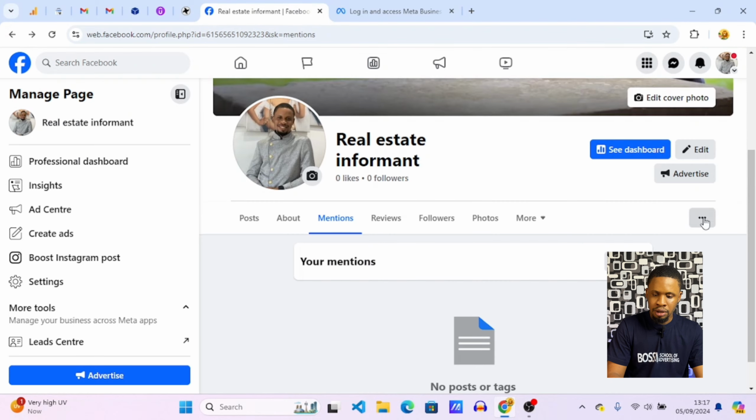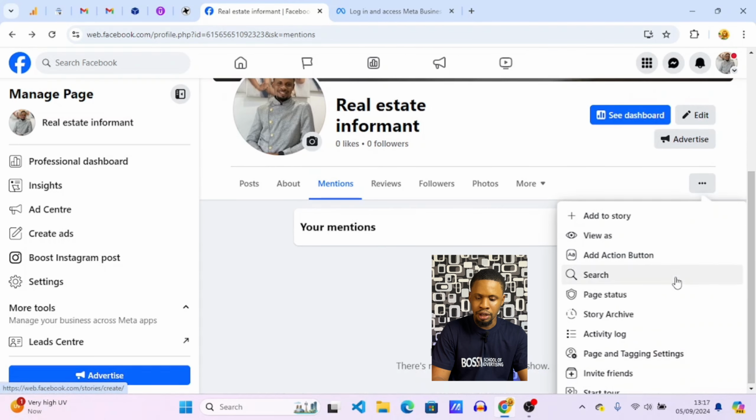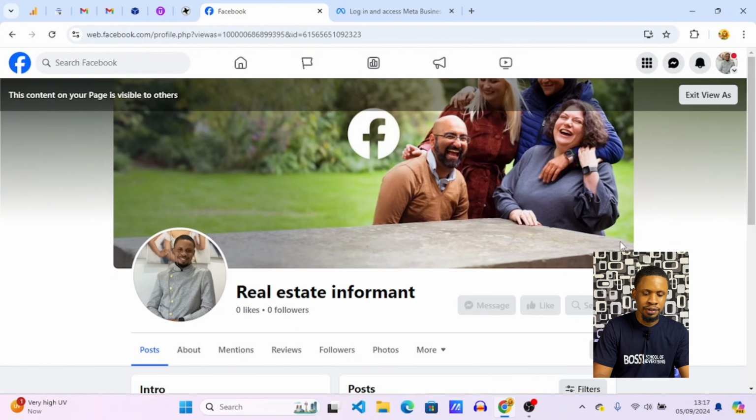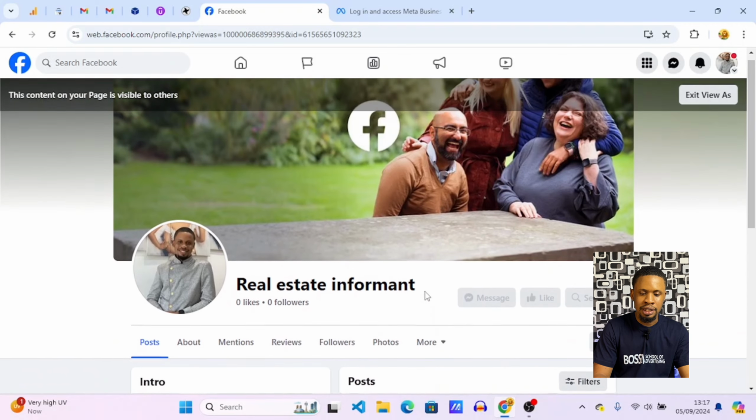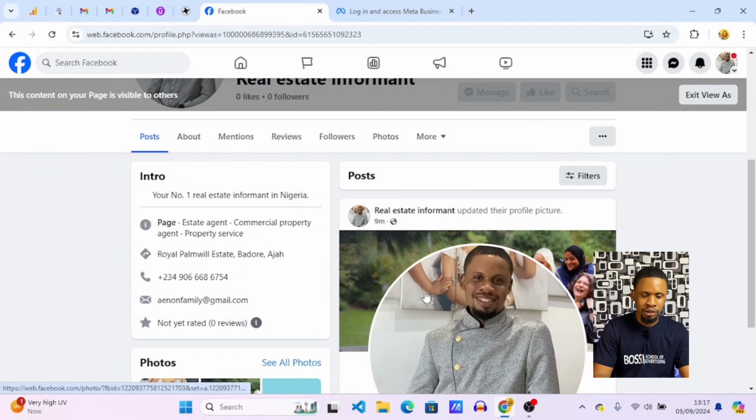So the next thing, you click on these three dotted lines. When you click on these three dotted lines, you can actually view this page as a visitor, to see how visitors will see your page. So let's click See as visitor. This is what it's going to look like. See how neat and sleek this particular page is. You see the information that was filled.